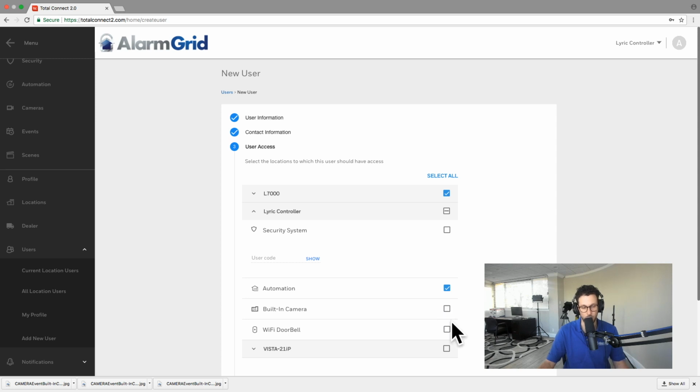If you don't want that, simply uncheck it. Wi-Fi doorbell. If you have a Skybell video doorbell, you can access video footage from that device here for this user if you want to enable that. Again, if you don't have to.